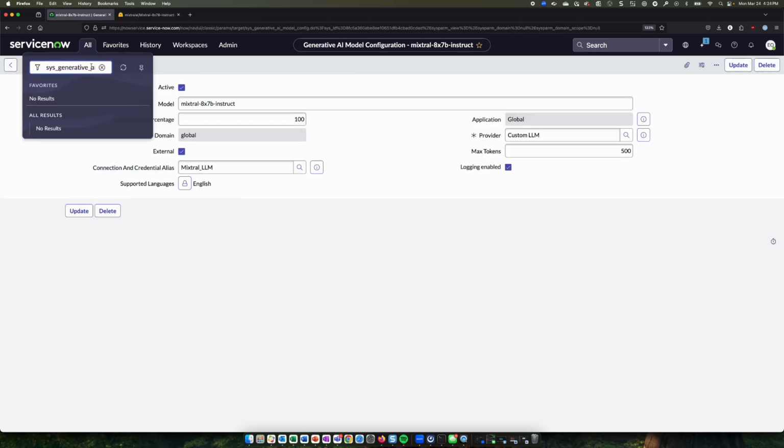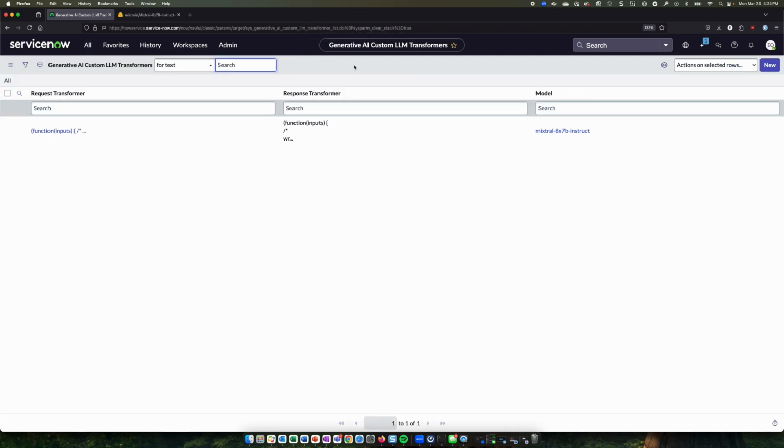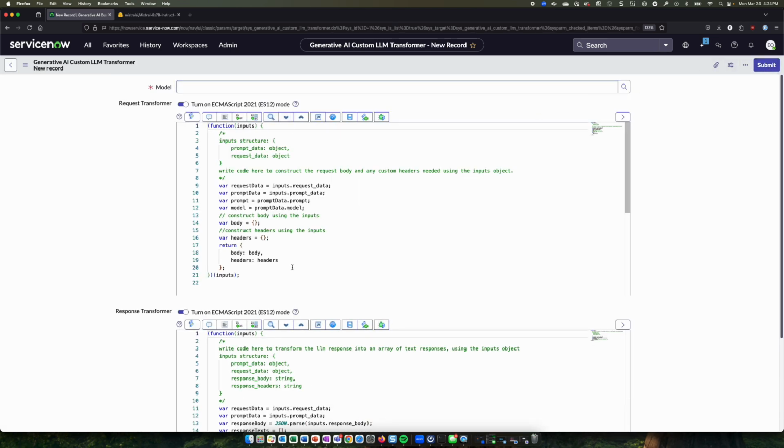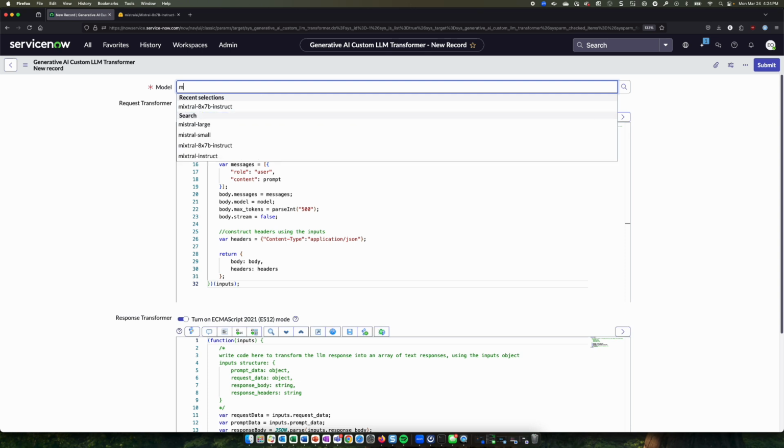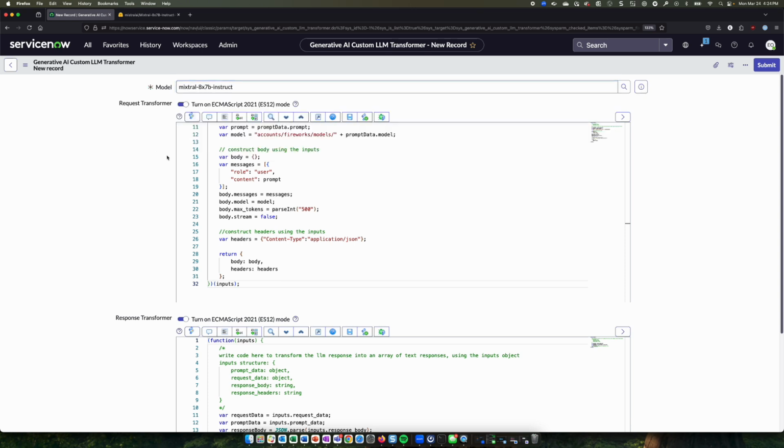And we are going to another table called SysGenerative AI Custom LLM Transformer. We want to create a new transformer record. And again, this is what we'll be using to translate the output from ServiceNow into what your API expects, and then translating the JSON response into the format that ServiceNow expects. So in our scenario, we are using the Mixtral model. So what we're going to be doing is, if I copy and paste this, first of all, we give it the model that we'll be using. So in our scenario, it was the Mixtral instruct model.